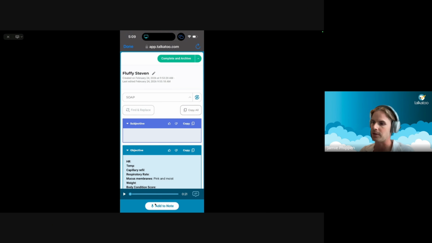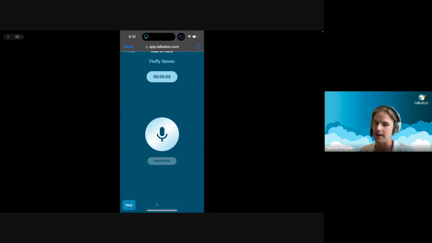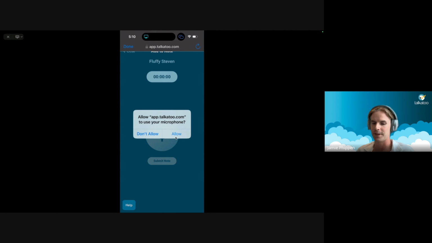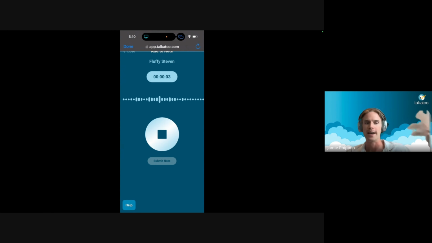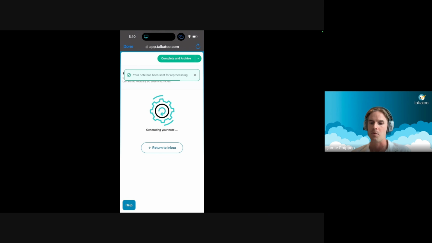At the bottom, you'll see the add to note button. Just tap there with your finger and it will allow you to record more on the already submitted note. Just tap allow if you're on an iPhone. That's typical to see that. And now you're off to the races. You can record more audio a day from now, 2 hours from now, even if the note's already been submitted. So you would then stop the recording, you'd press submit, it will regenerate it with those new findings.